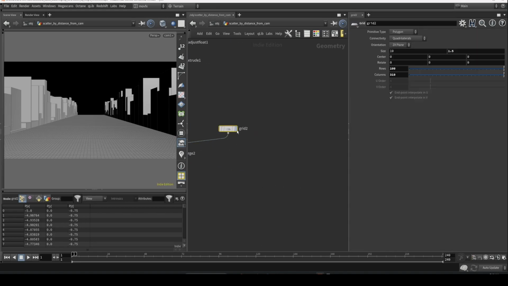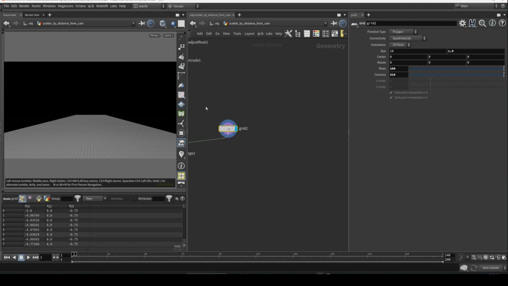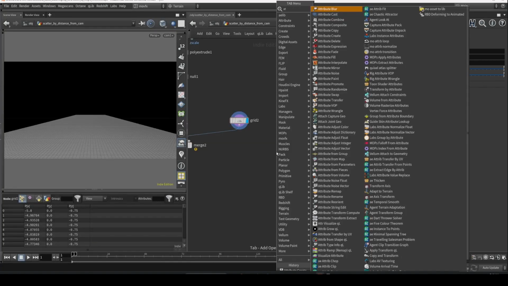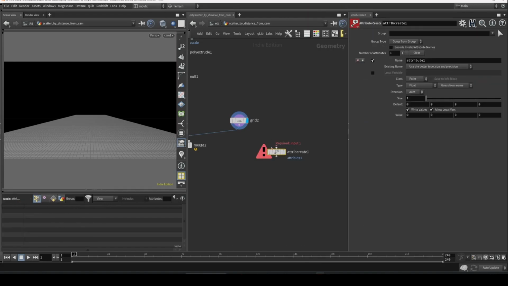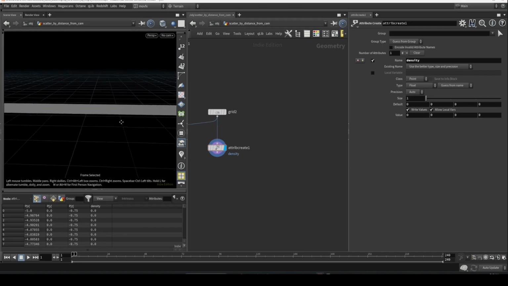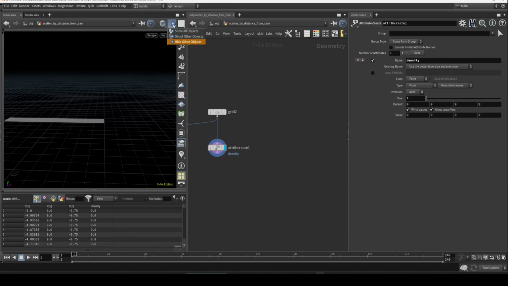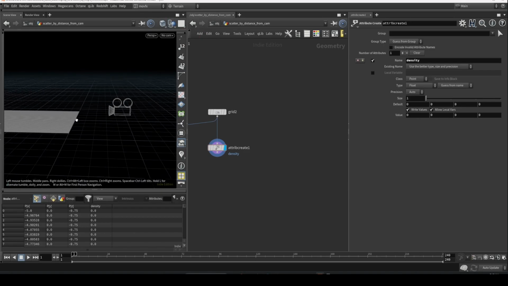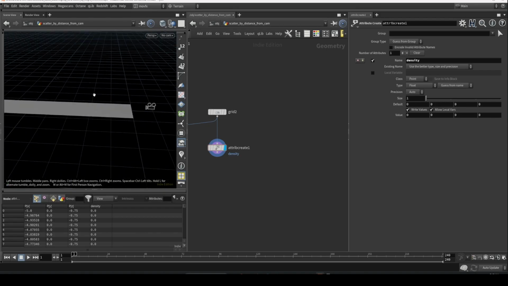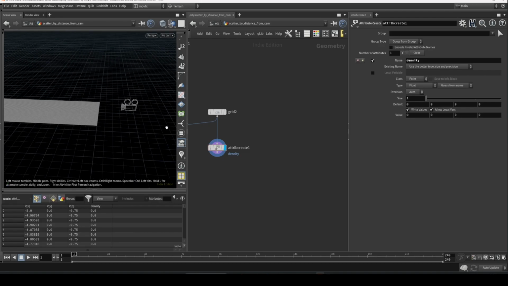For this, I'm just going to use the grid. I'm not going to display this. So here, let's create an attribute. Name it density. Let's start with 0. We don't have any density in the road right now, and we want the density to be high where the camera is. Here is the camera and we want the density to be higher around this area, and we don't want anything over here.